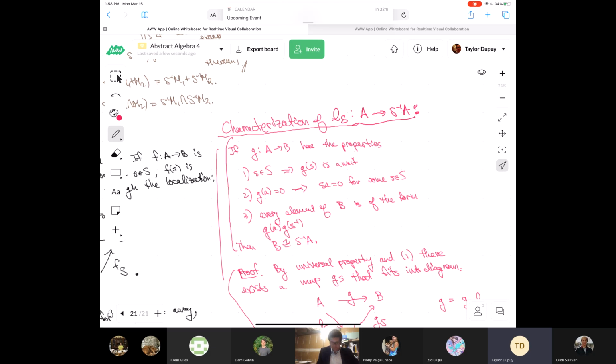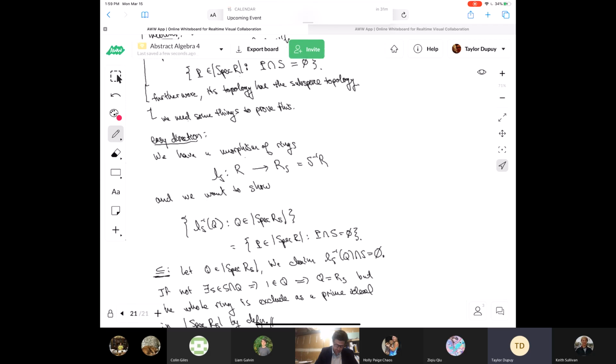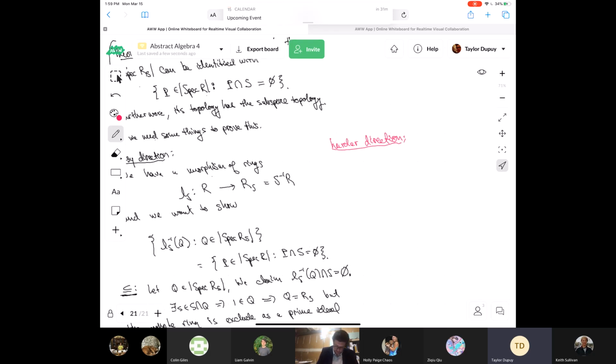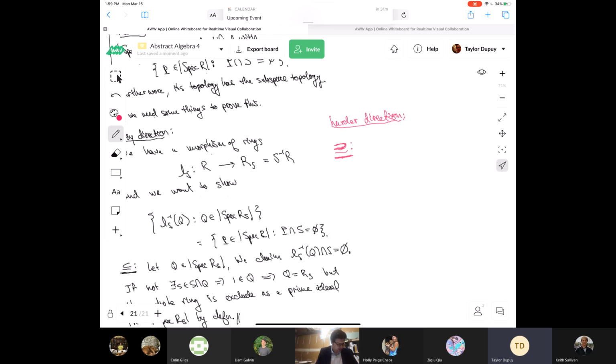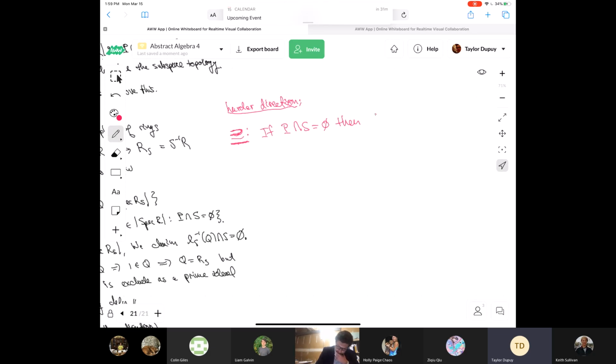Okay, so what I wanted to say is that there's kind of two ways to do this second part of the theorem. So now let's go back to the theorem at the very beginning, right? The hard direction was to show this other containment here. And so we want to show that if P intersect S is empty, then S inverse of P is a prime ideal.